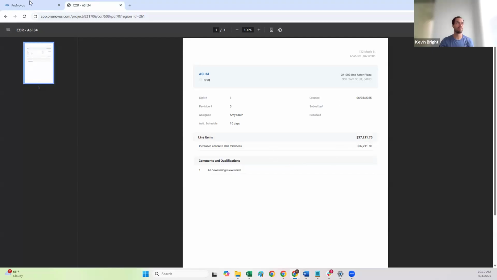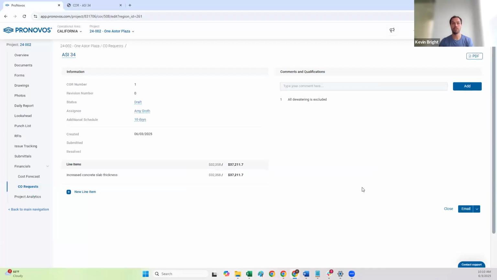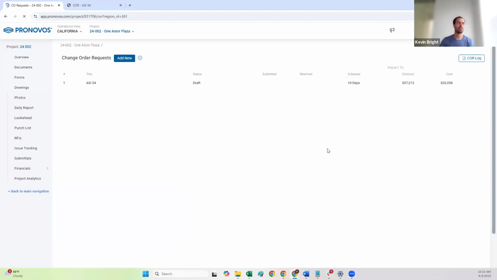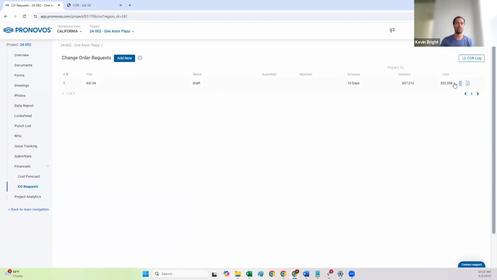So up to you, depending on your relationship with your client in terms of what level of detail you need to provide, but we do provide those two options. And then if we close it here, we'll see that this gets added here, and then it will track the title, the number, the status, the impact of both the schedule and the contract amount and the cost.